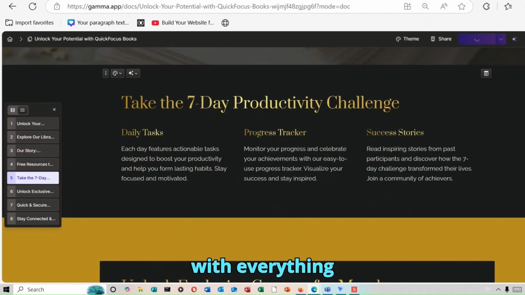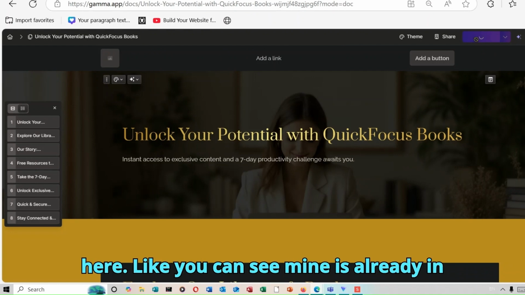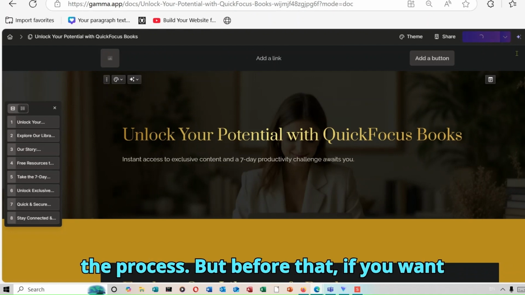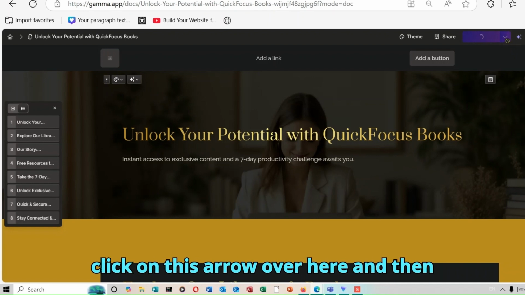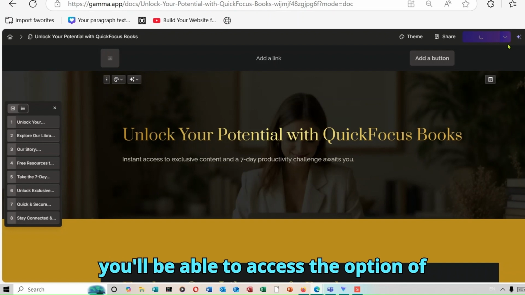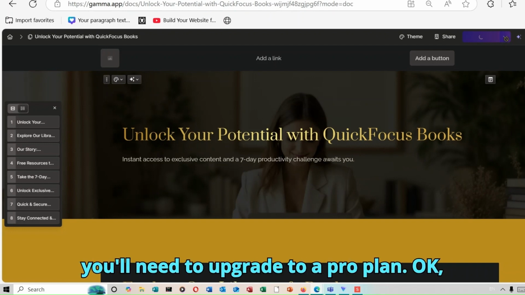So once you're done with everything, you will click on the publish button over here. Like you can see, mine is already in the process. But before that, if you want a custom domain name, you'll have to click on this arrow over here, and then you'll be able to access the option of getting your own custom domain name, but you'll need to upgrade to a pro plan.